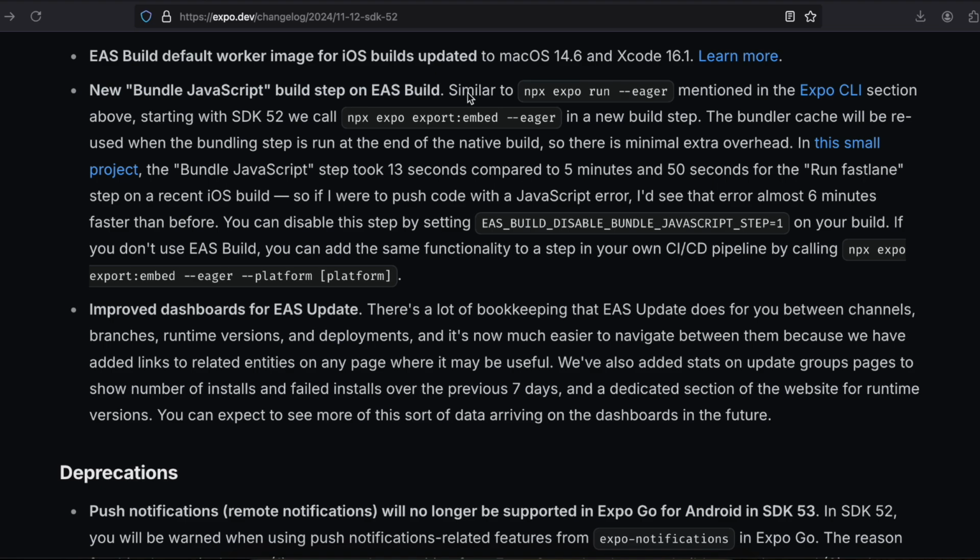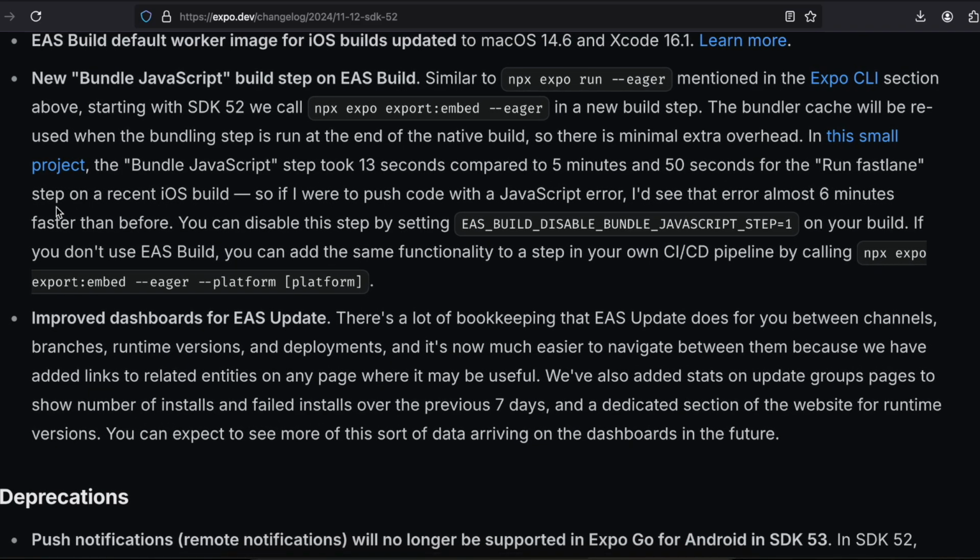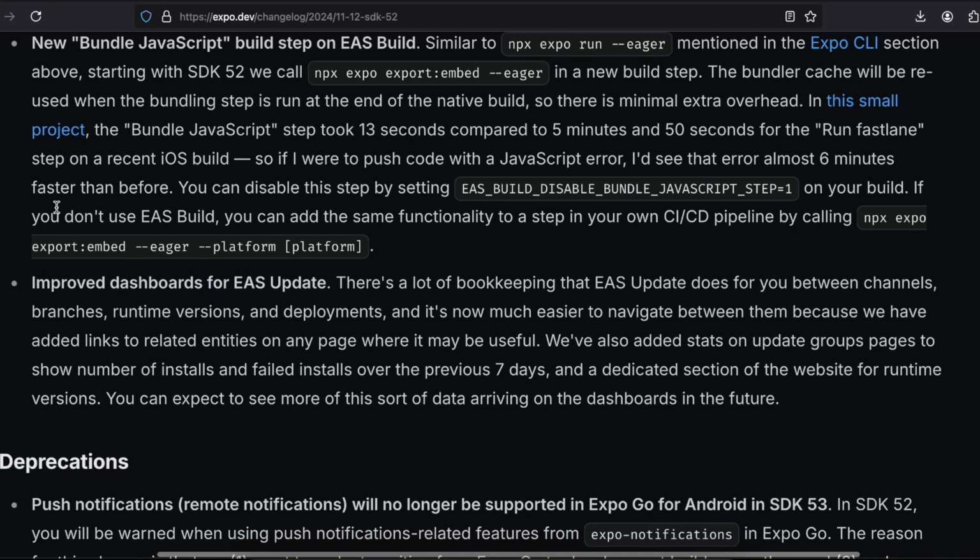In this small project, the bundle JavaScript step took 13 seconds compared to 5 minutes and 50 seconds for the run fastlane step on the recent iOS build. So if I were to push code with a JavaScript error, I would see that error almost 6 minutes faster than before. You can disable these steps by setting the EAS_BUILD_DISABLE_BUNDLE_JAVASCRIPT_STEP=1 on your build. If you don't use EAS Build, you can add the same functionality to a step in your CI/CD pipeline by calling npx expo export:embed --eager --platform and provide the platform name.